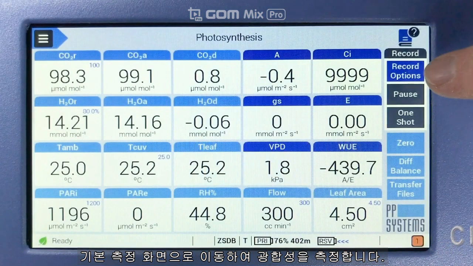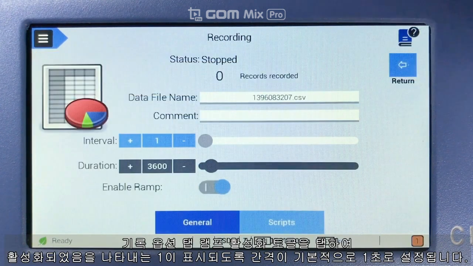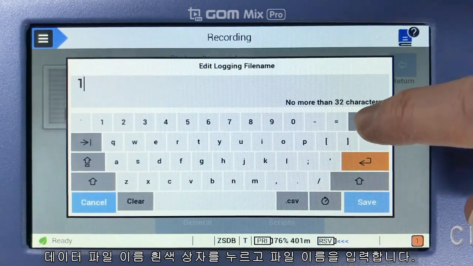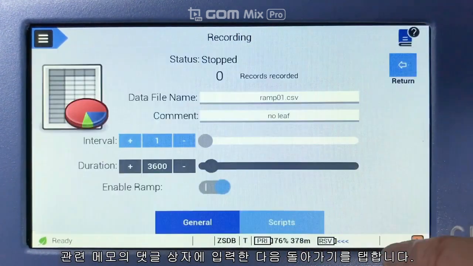Navigate to the main measurement screen, Measure Photosynthesis, tap Record Options, tap the Enable Ramp toggle so that a 1 is visible indicating that it's enabled. The interval will default to 1 second. Tap the data file name white box and enter a file name, and the comment box for any relevant notes. Then tap Return.